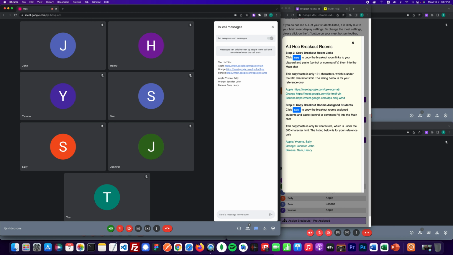All right, so what happened here? Now everybody in the whole meet can see this. All the students can see this. So all the students see what group they're in. So Yvonne and Sally see that, oh, I'm in the apple group. And then Jennifer and John see that they're in the orange group. And Sam and Henry see they're in the banana group.